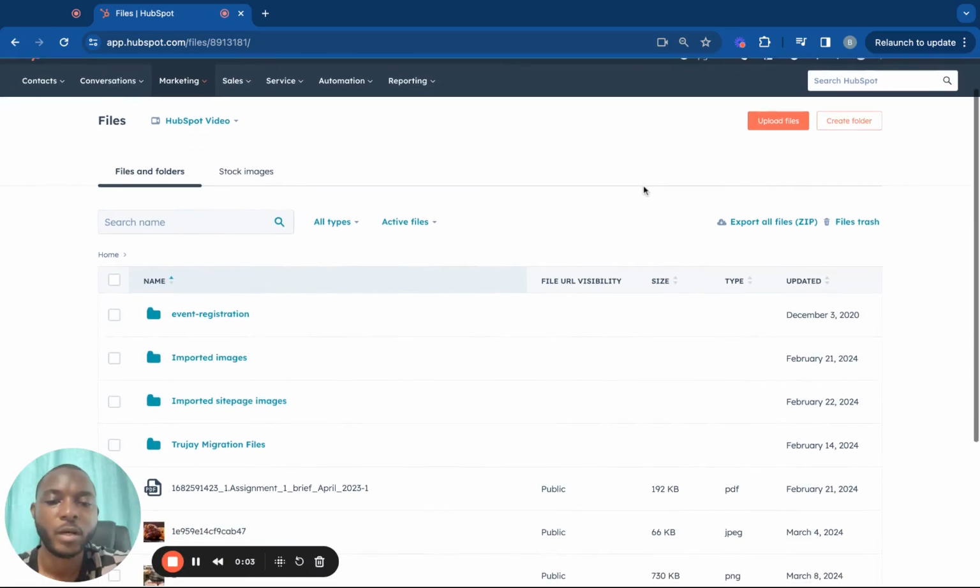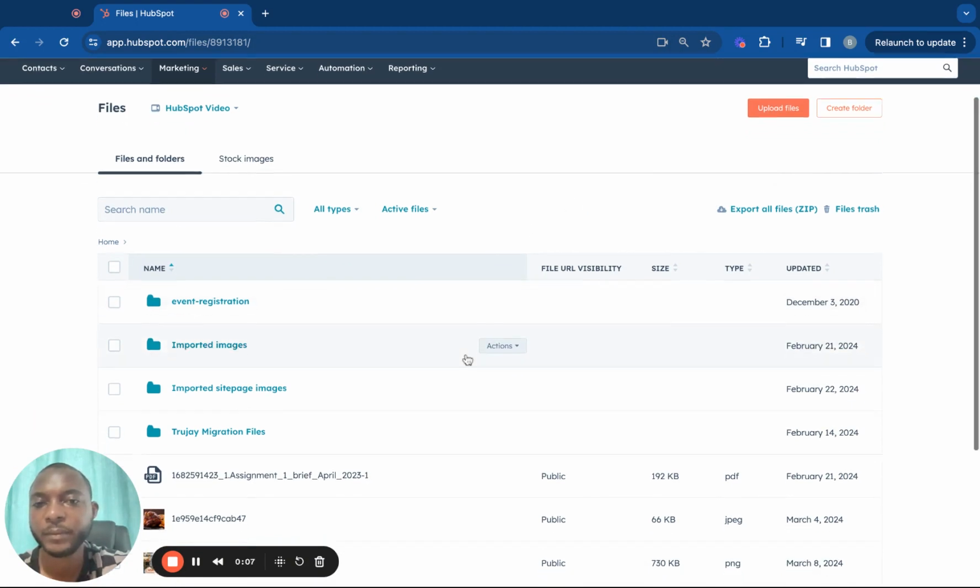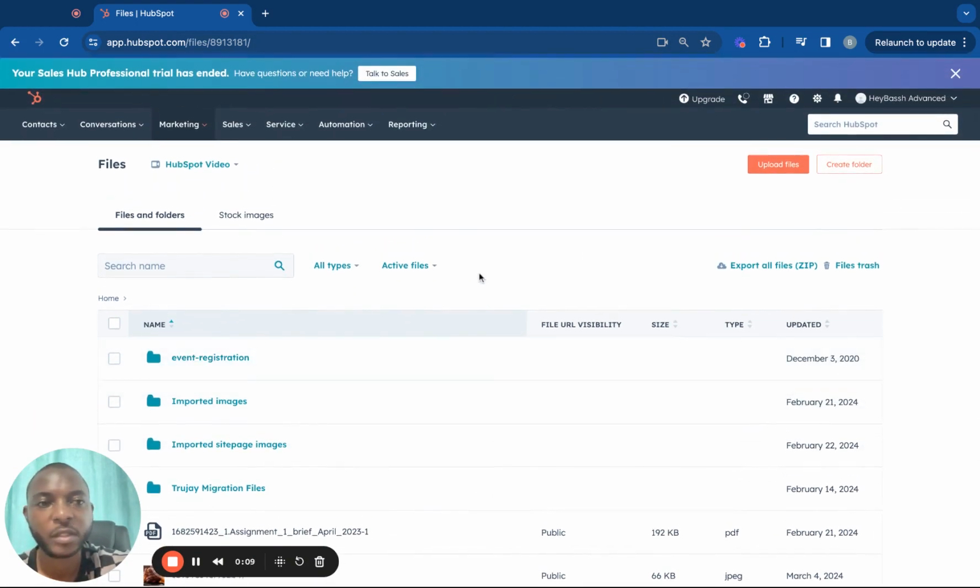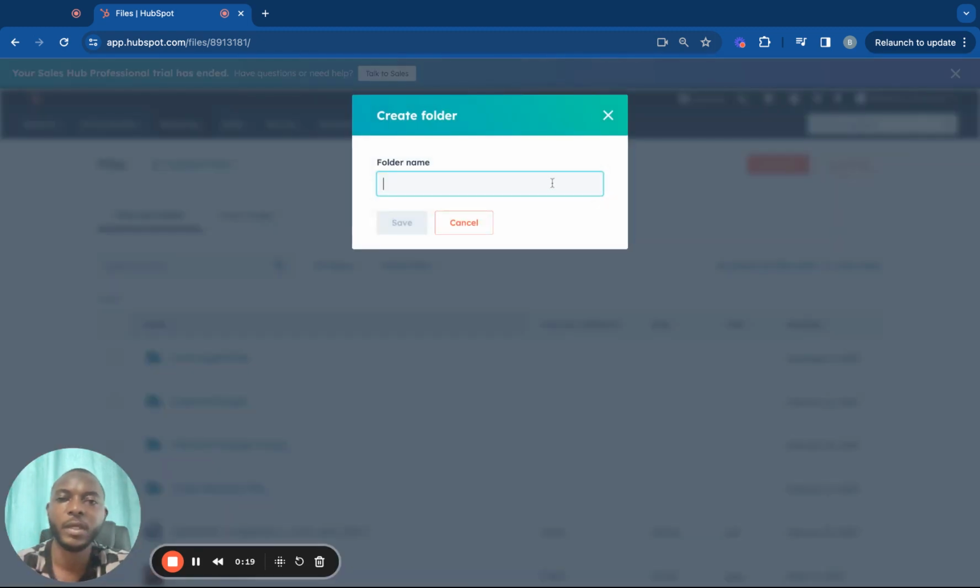I'm going to show you how to organize your file manager before you start developing your website. So the way that you do it properly in the file manager in HubSpot, you go to create folder. You can call it any name.